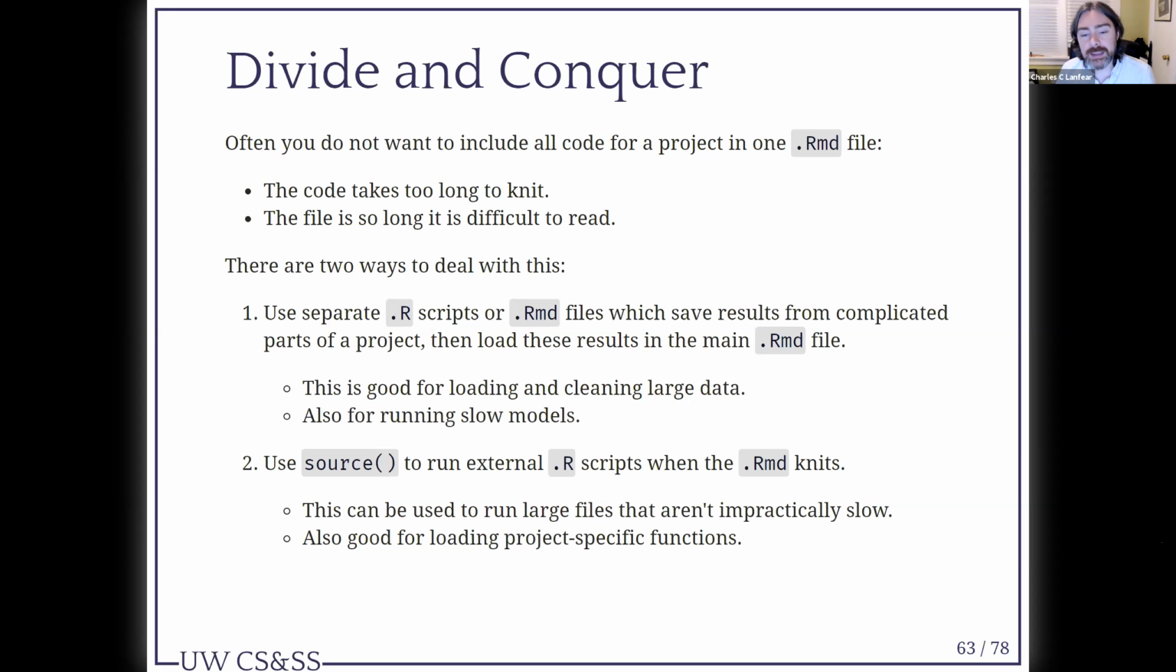Another thing you can do is if you have a lot of code, but it runs fast, you can use the source function, which will open up an external R script somewhere on your computer, run all the code in it, and then take the results from that and put it in the environment for the document. This is good for running lots of code that runs fast. It's also good for loading project-specific functions that aren't in a package.